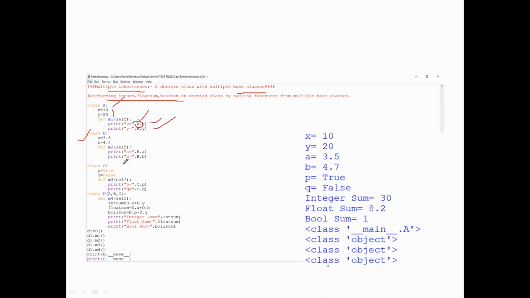Similarly, class B: a equal to 3.5, b equal to 4.7. So float values, and both are static variables, so I'm prefixing with the class name. And this is method 2. And the third method, with boolean operators, and both are static variables, so I prefix with the class name. So three different classes I have.